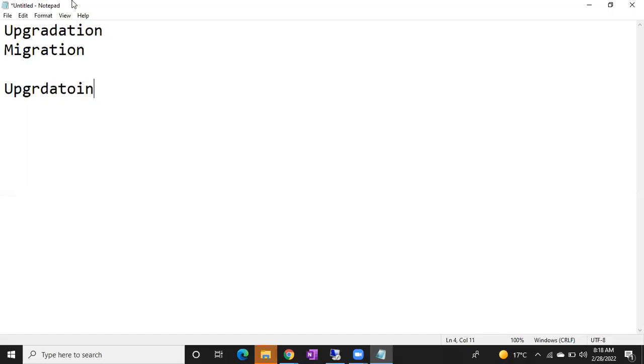Agree? In the same way, if you want to upgrade your SQL Server from one version to another version, you can happily go in two ways. One is the in place upgradation. We'll call it an in place upgradation. Okay. Second one is side by side migration. Okay, side by side migration. So these are all about upgradation and migration.